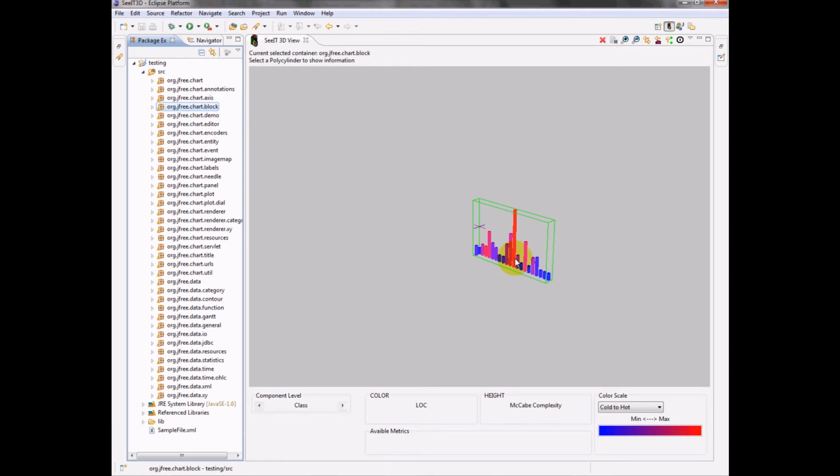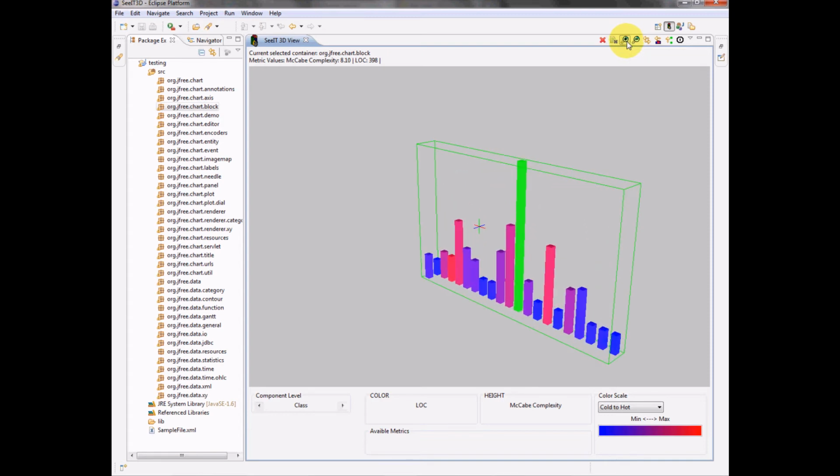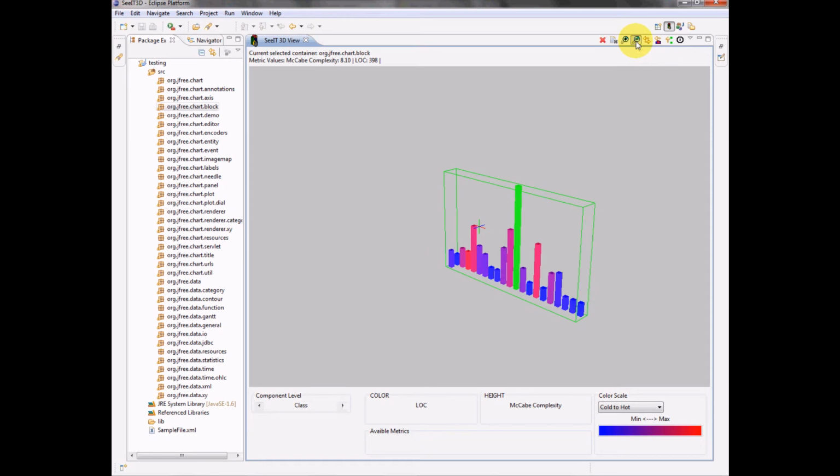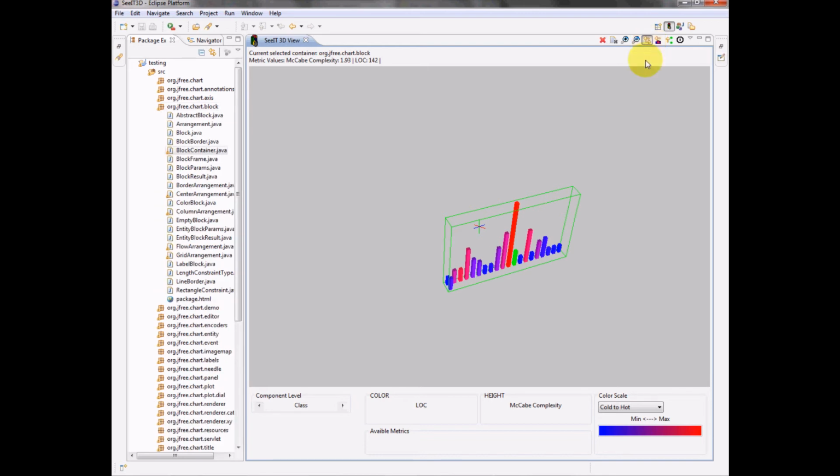The third option lets the user scale up and down the selected container. For example, if I click on it, the container grows. If I click the other one, the container gets smaller. The fourth option is to synchronize the visualization area with the package explorer. If I click on it and then select a polycylinder, the corresponding resource in the package explorer is selected according to the visualization selection.